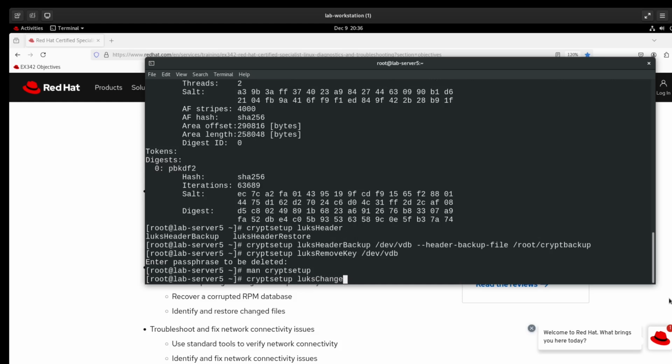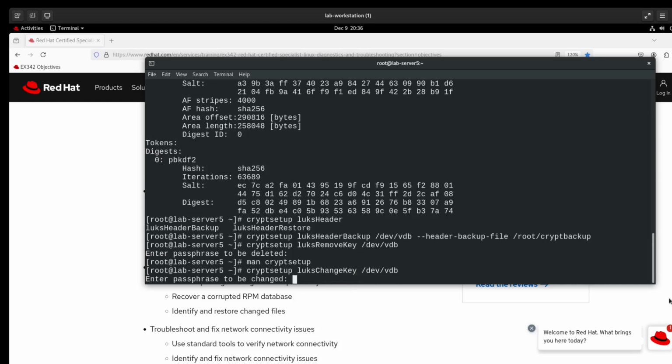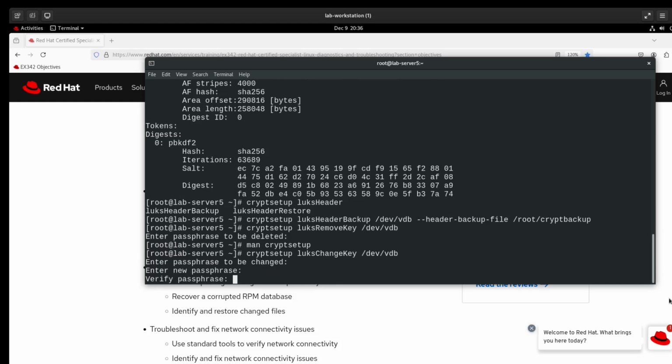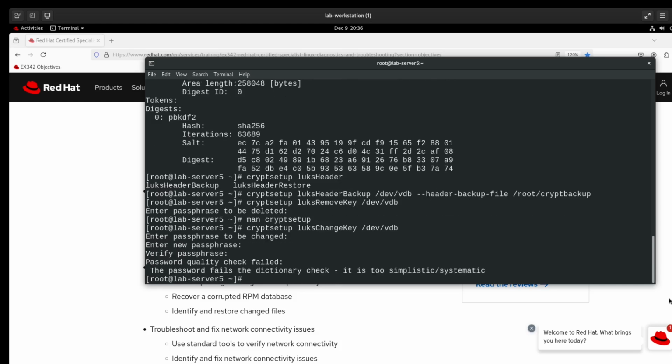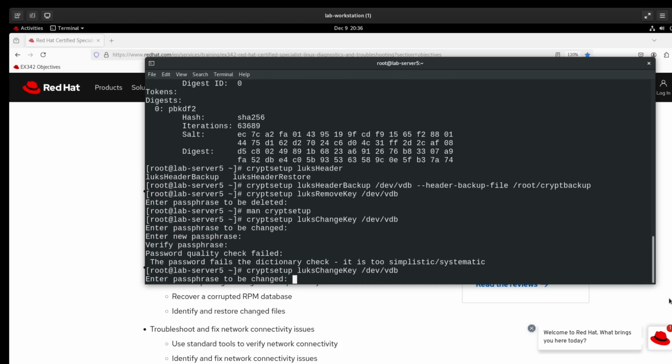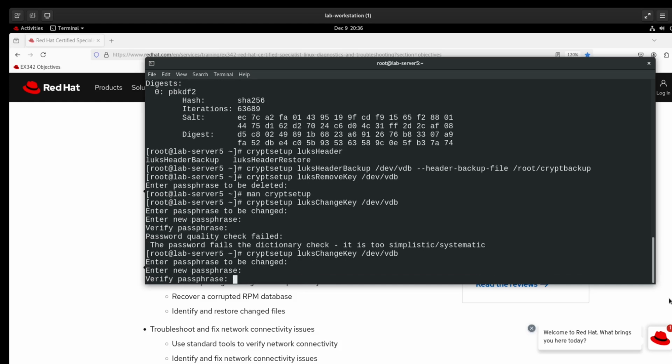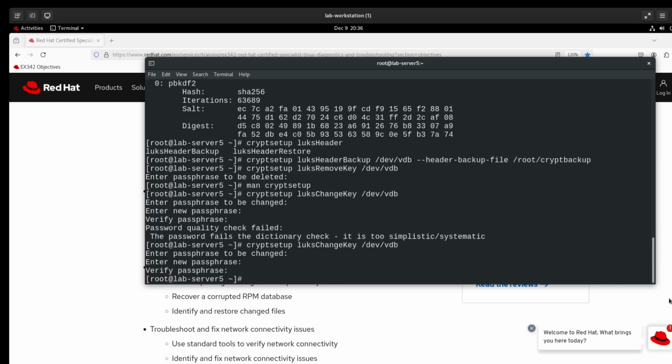All right, so maybe it just wasn't doing autocomplete for me. luksChangeKey /dev/vdb. Yep, and this is going to be foomonkey123, and we're going to change this to Eddie123. Really? My name is too simplistic. All right, so foomonkey123, and we'll do foomonkey789. Foomonkey789.